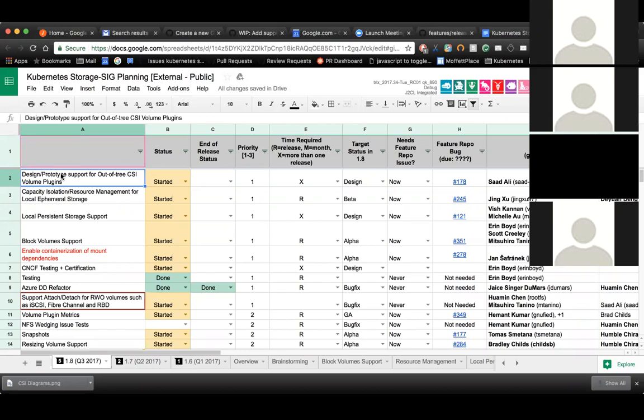CSI, I haven't been working on this too much in the last week. There's no code that needs to be merged for code freeze. I'm planning to pick it back up next week after code freeze.